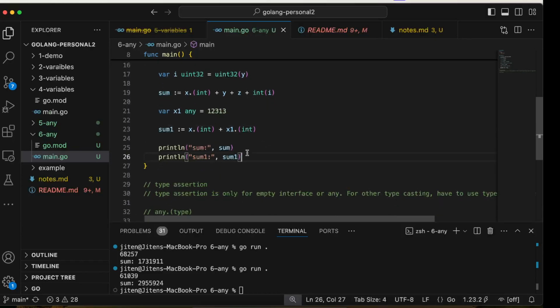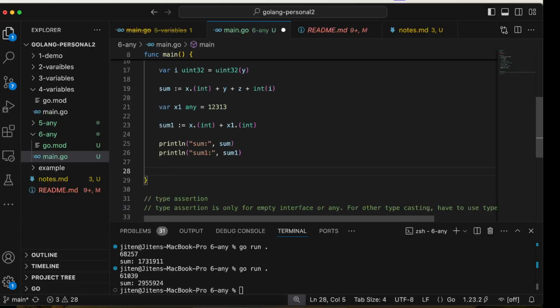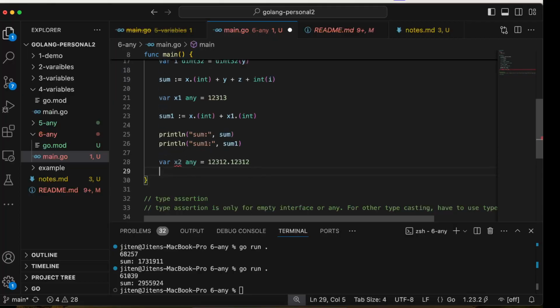This is called type assertion. Okay, fine. How do you know whether the type holds an integer or not? Let's say I create another empty interface where x2 is any, which contains a number. You see that. What is the type here? The type here is float64 basically.